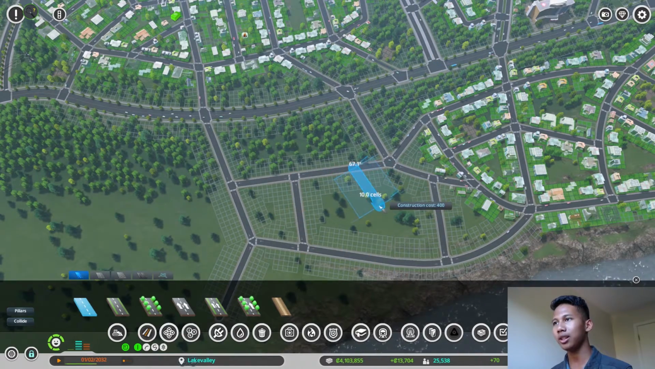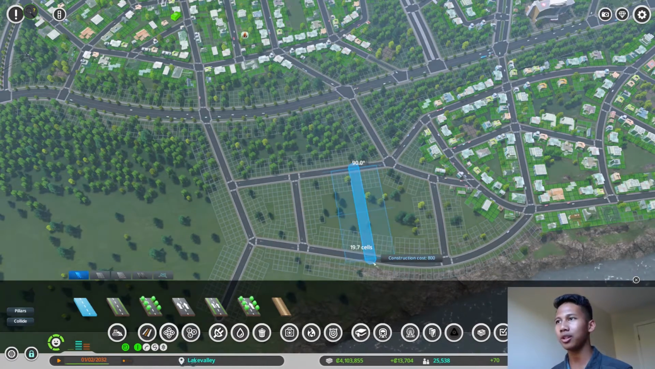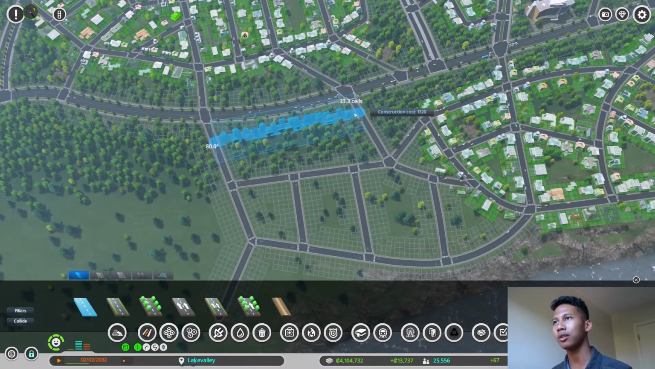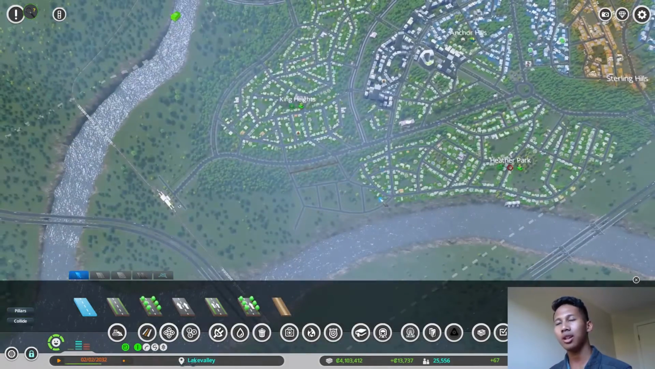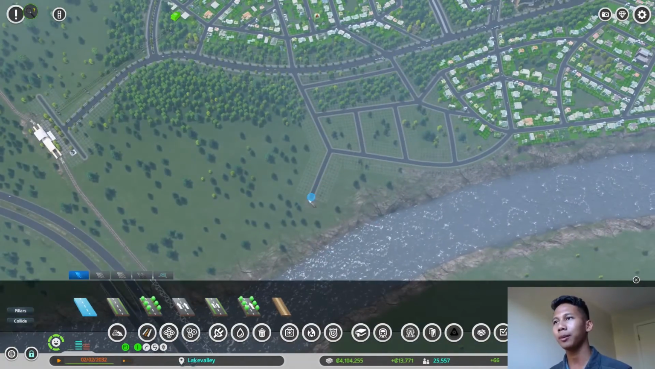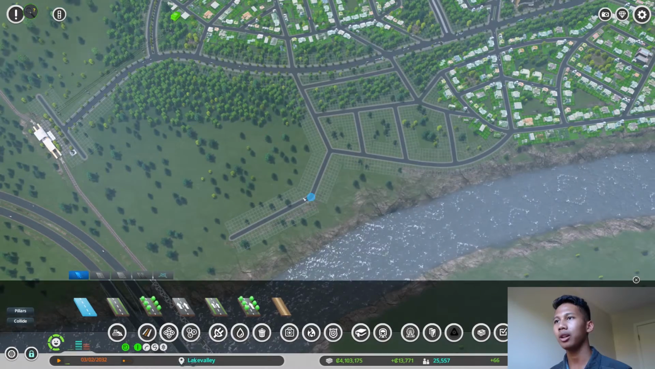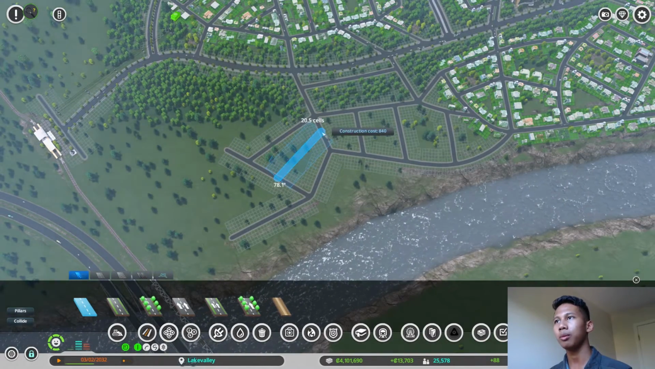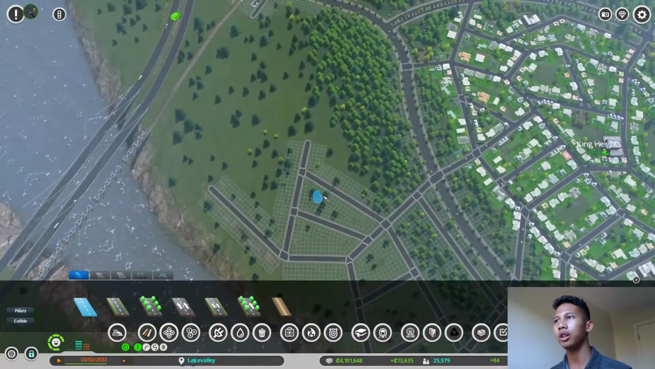like these grids, these cell numbers. Don't even worry about that. Just place roads however you feel like. So maybe another road comes out here, connect these two, maybe another road in between.